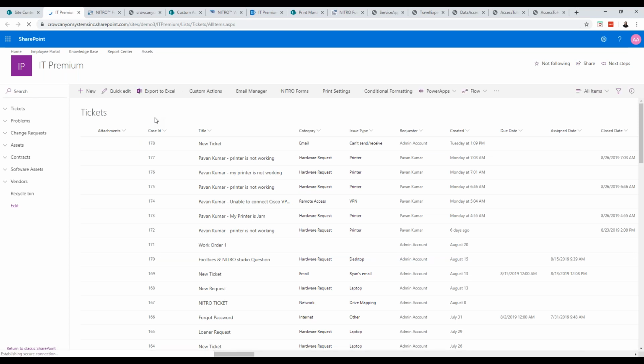It's still going to show you that NITRO Forms option. So you see that NITRO Forms tool right here. You have the print settings tool, so you can get to that. You can go to conditional formatting. I think that's about it from this ribbon. Oh, custom actions right there as well. So you can get to all those tools from the list ribbon itself.